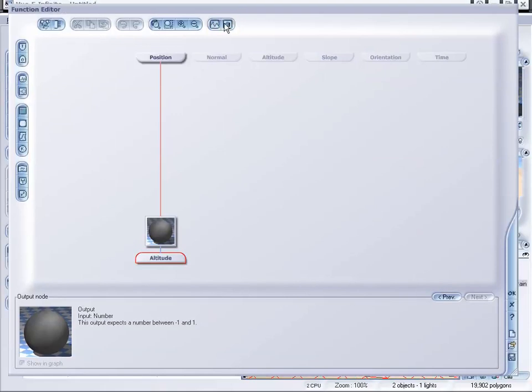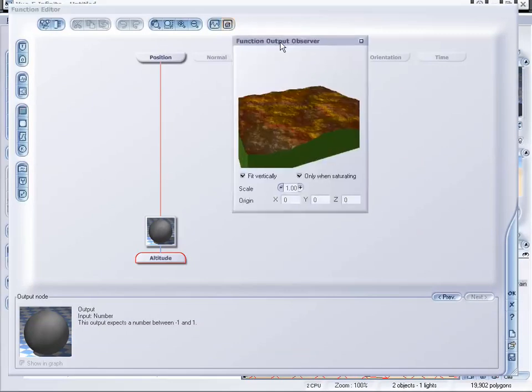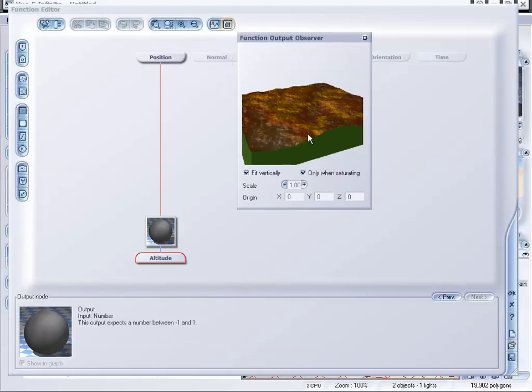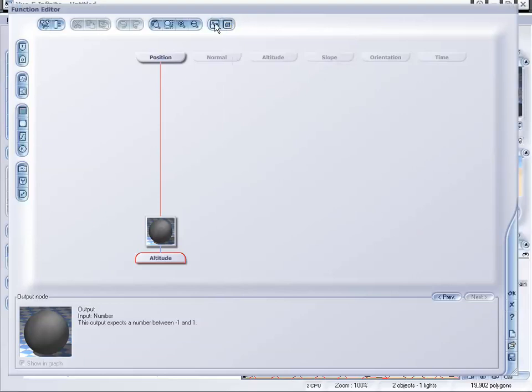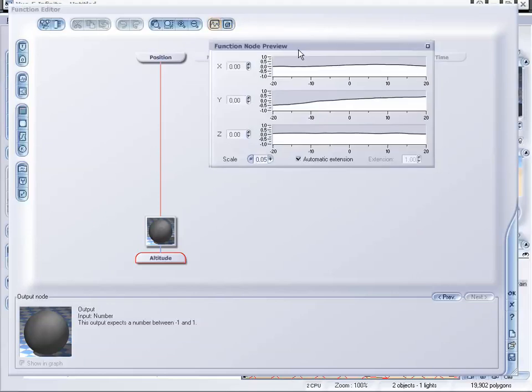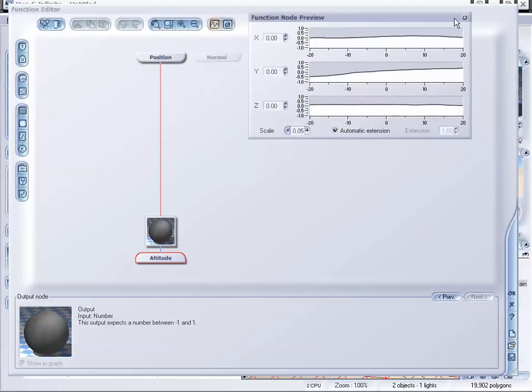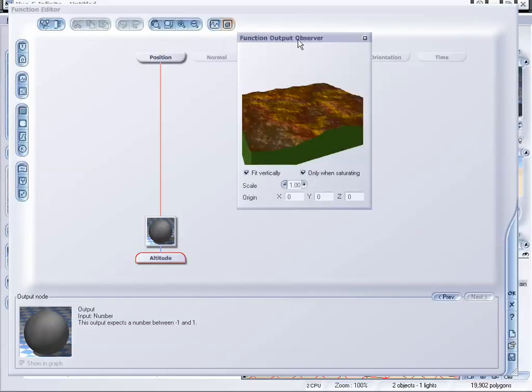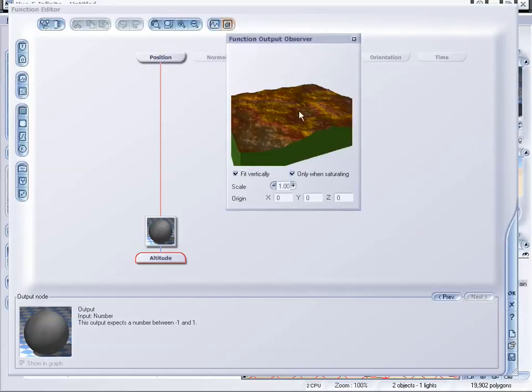If we go to the top right over here, we have our function output observer on the right, which is a little camera, which is going to give us a preview of our procedural texture, or in this case, our terrain. And if we take a look at the other one, we get a function node preview. I'm going to cover this in just a minute, but first let's take a look at our function output observer, or our little preview of our function.